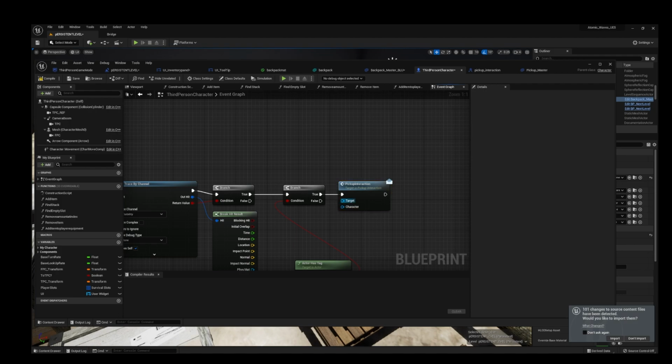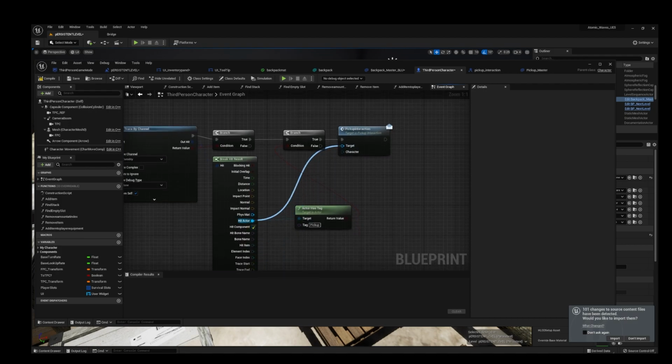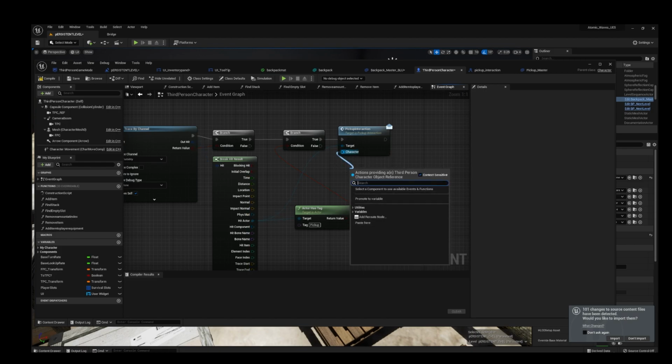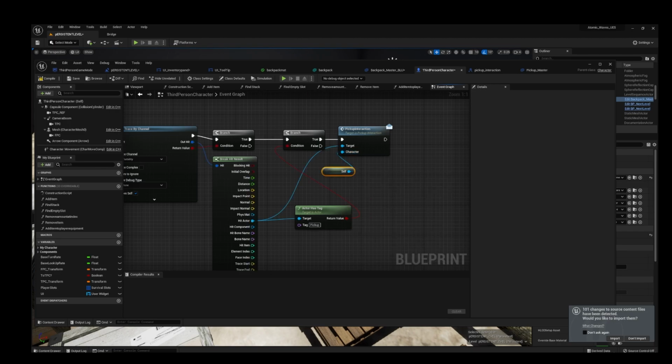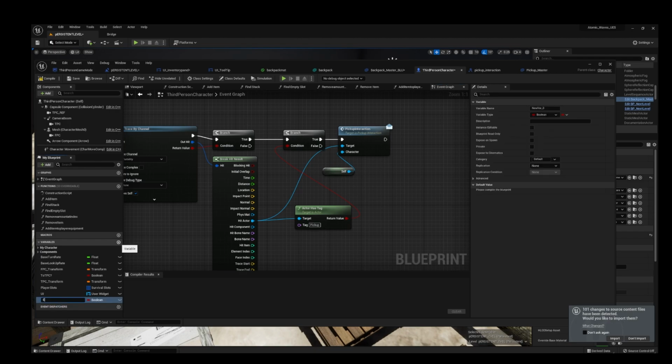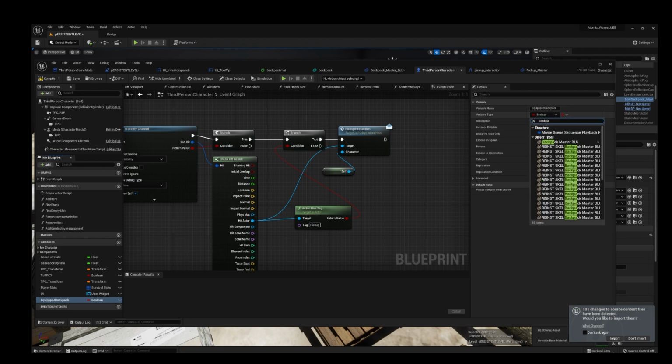Now for the target, we're going to drag the target over to our hit actor on break hit result. And for our character, let's get a reference to self. Okay, next we're going to get a new variable, and we're going to call it equipped backpack. And of course, it's not going to be a Boolean. We're going to go to backpack master blueprint object reference.